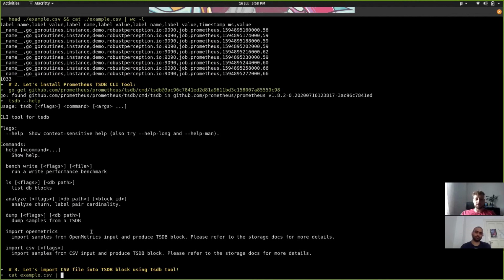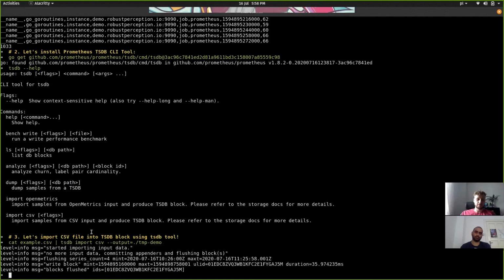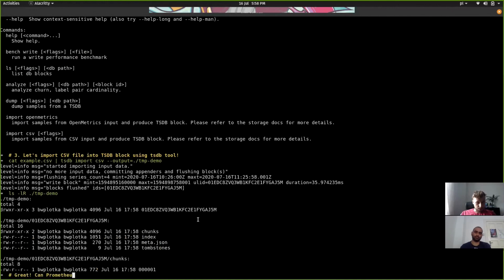Let's actually do that, right? So we will cat our file into the tsdb import tool and output that in some directory. This is actually fast because we don't have much data. It's only 4 series, and it generated a block of 1 hour, essentially, that has the following ID. You can see that the block is written and has all the necessary files for our tsdb to understand that.